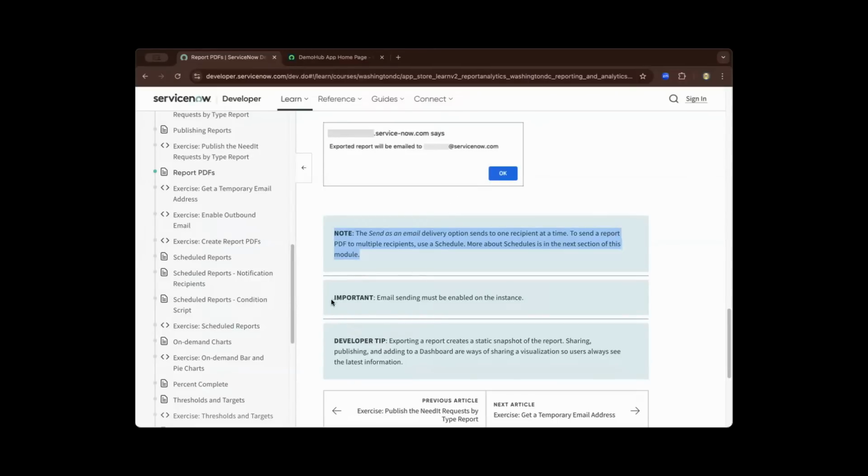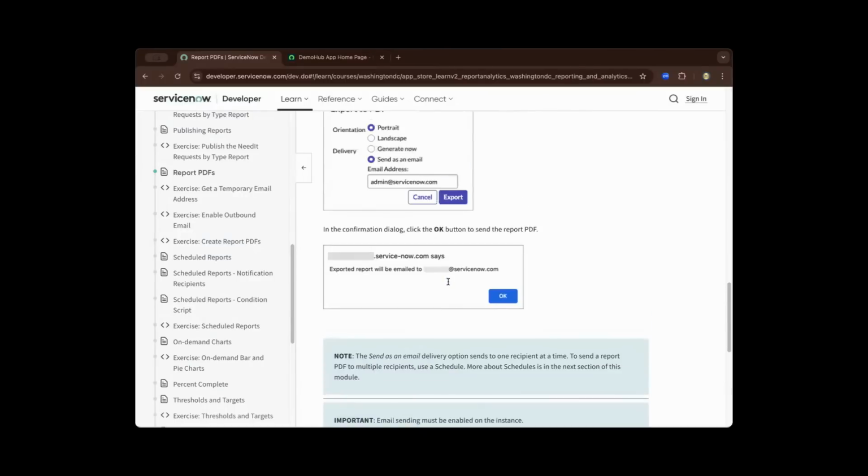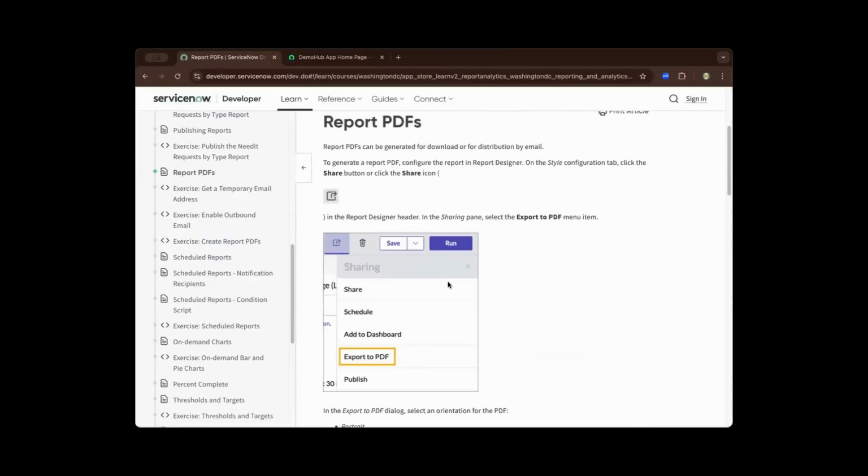It is also important that email sending is enabled. I'll show you that in a bit as an exercise. Always have a read through of the developer tips. This is very important while you get to learn dashboards and reports. So let's move forward and show you a demo.